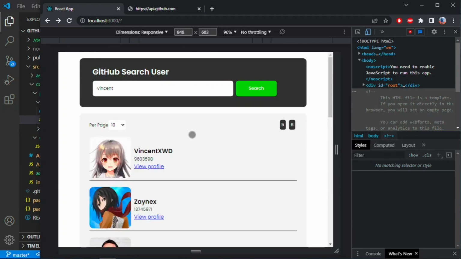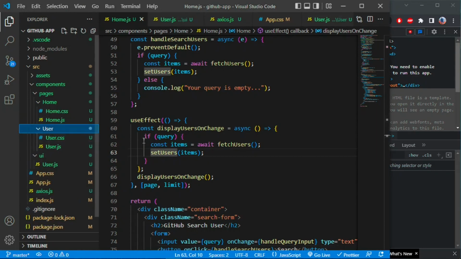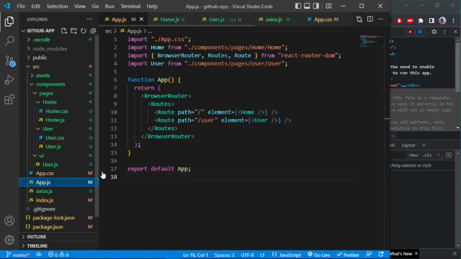This is amazing. But now we are only left with displaying this user's information, right? So when we click on view profile, we need to be able to see the information related to this user. So let's implement that. So let's move to user, but first I need us to go into the app.js.